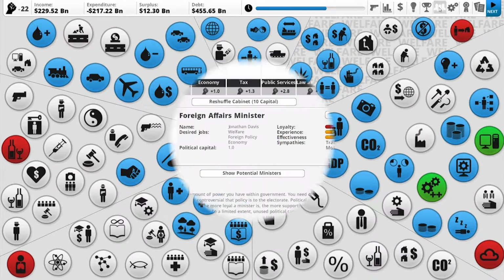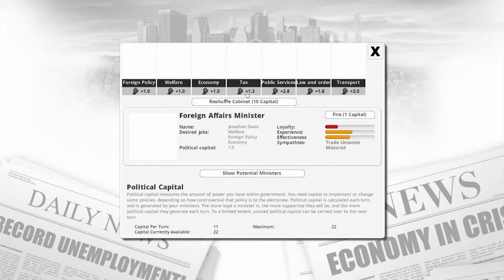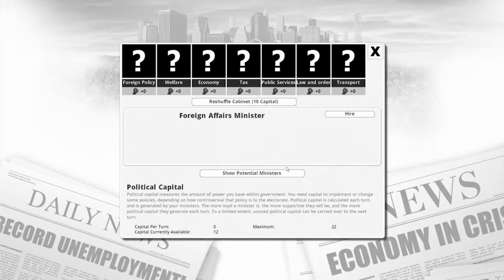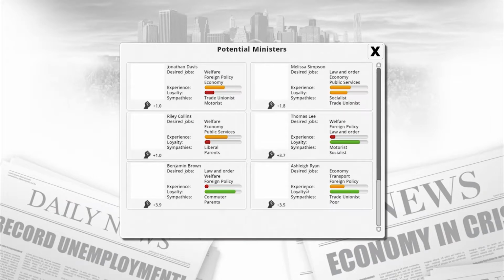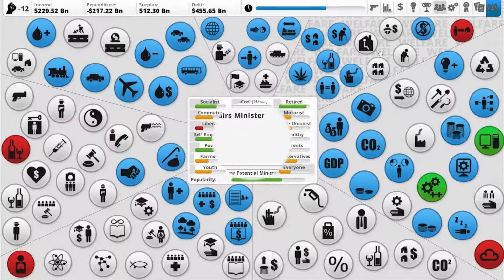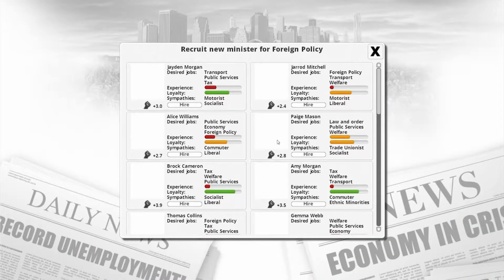Oh, my cabinet is terrible. Yeah, the maximum I can have right now is 22. That's why I wasn't able to get that policy. So I'm going to fire them all and get new ones. And that's going to be a big hit on my popularity.